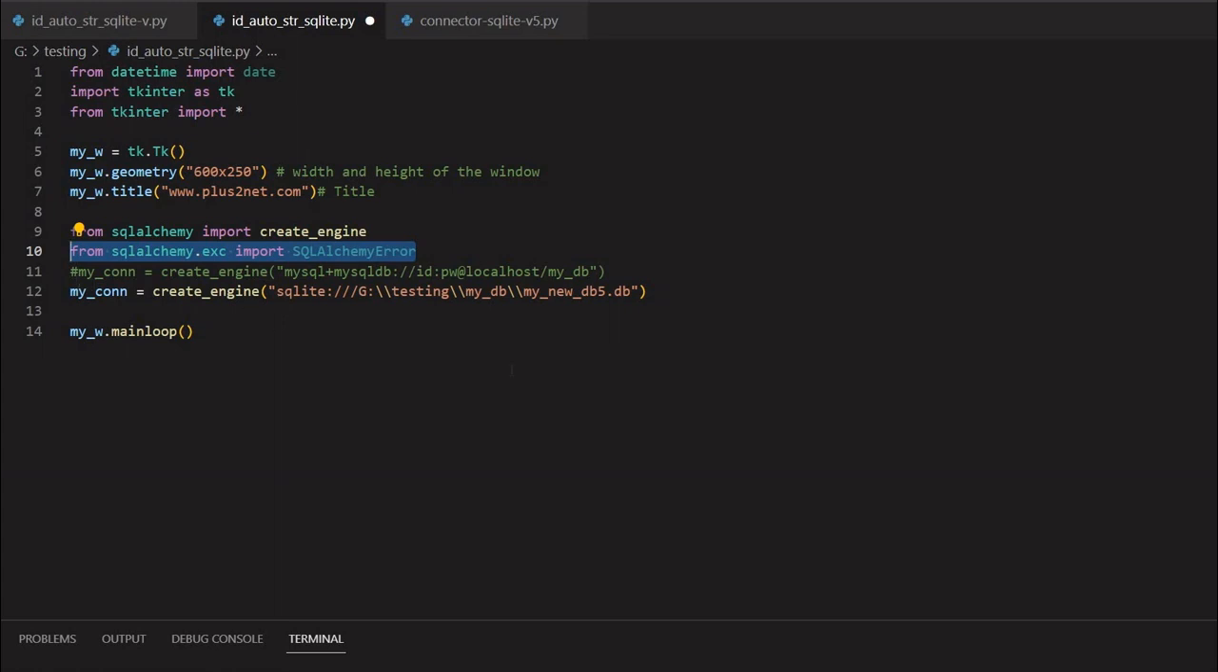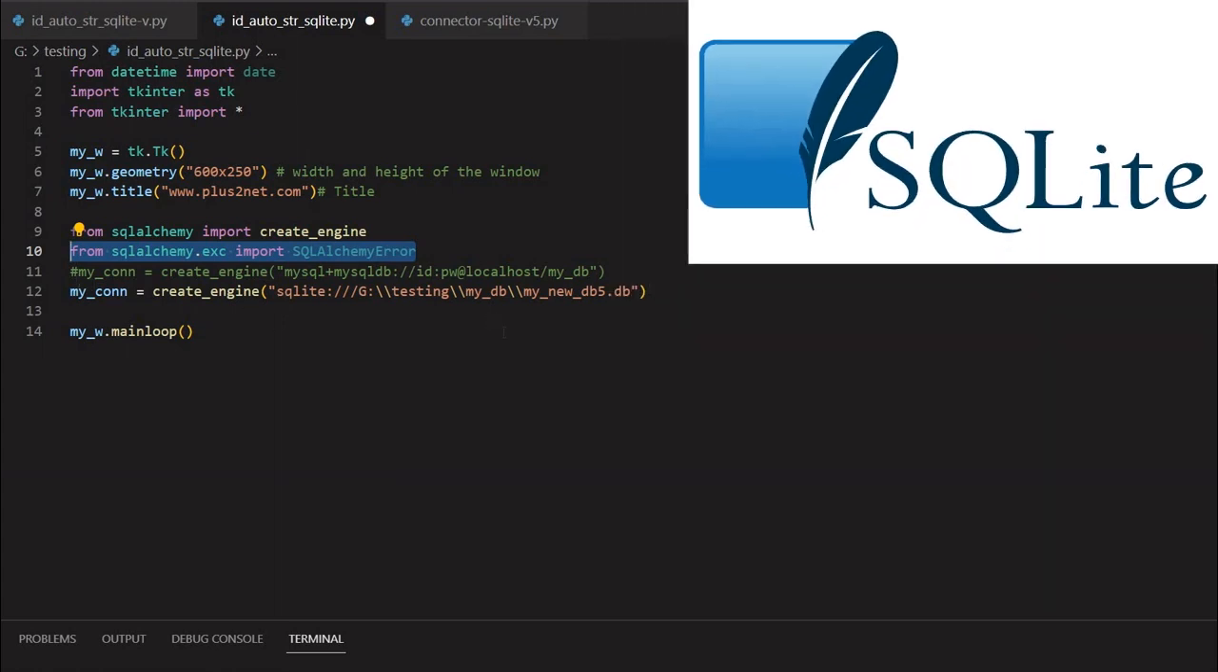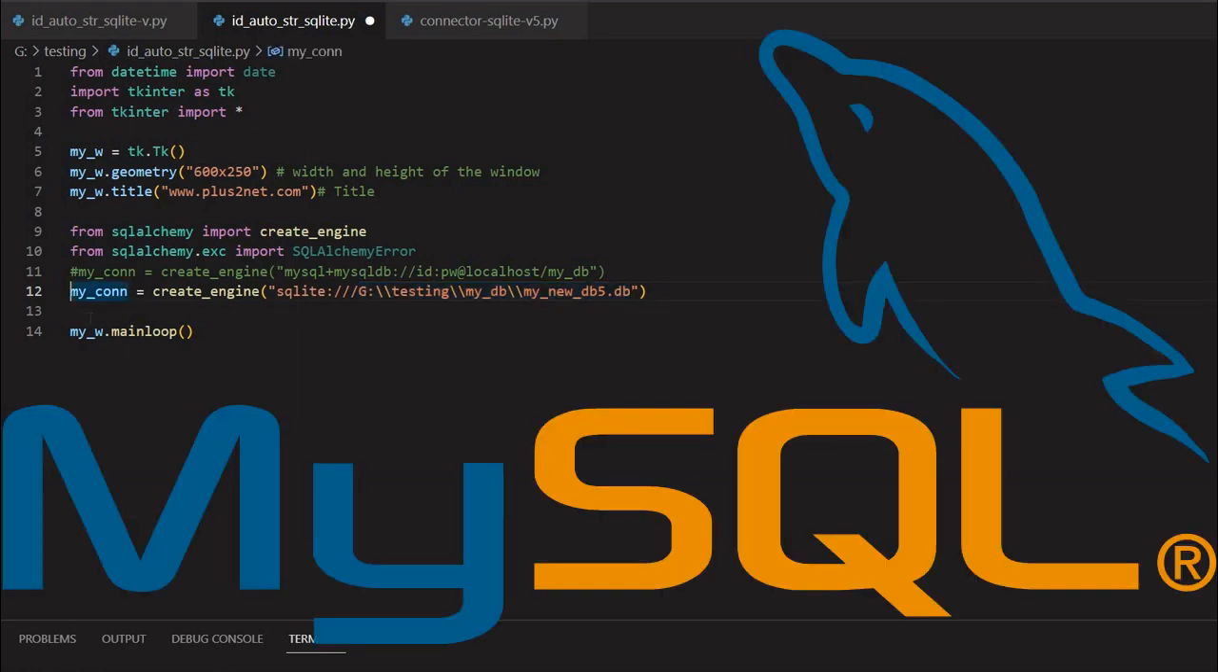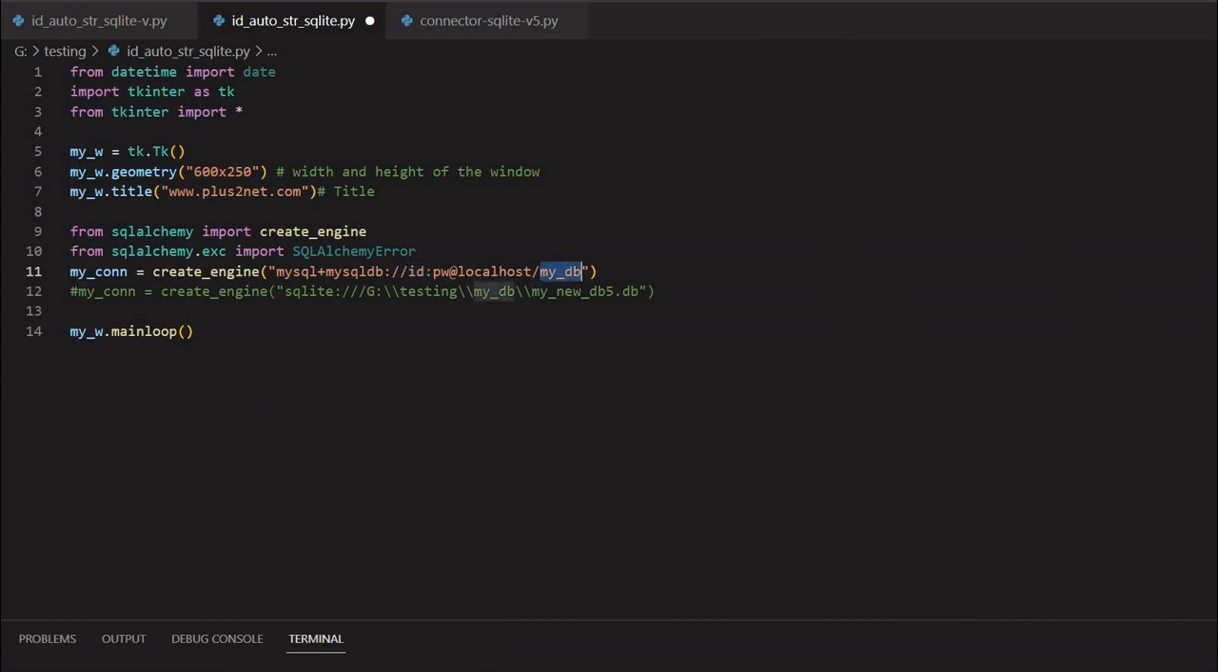One line is commented. If you are using a SQLite database, and if you have downloaded the new database, based on the path where you have installed it, you can use this. So based on where you have kept that DB file, you can use this. And if you are using a MySQL database, then you have to comment this line and use this line. So this is where you can use your ID, password, then database name here. Accordingly, whatever database you are using, either MySQL or SQLite, you can use. The variable name my_connection is common. So below that, whatever script we write, that part remains constant.